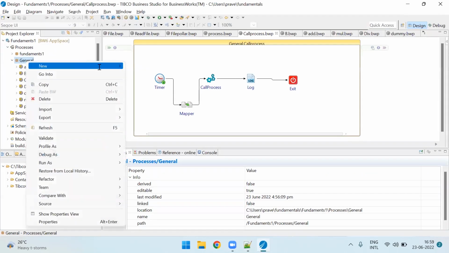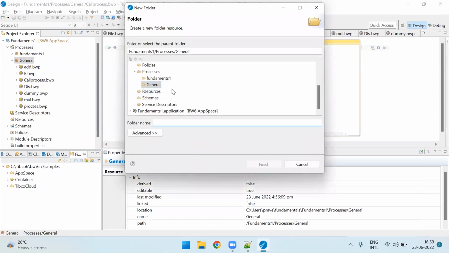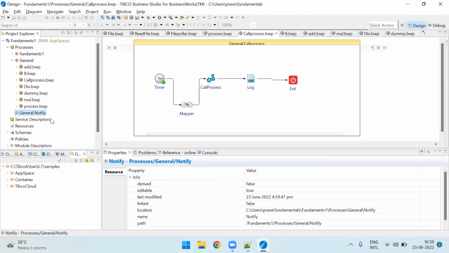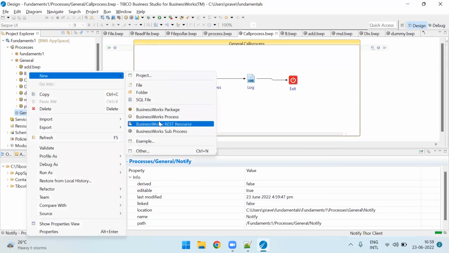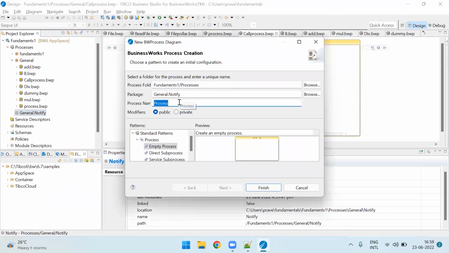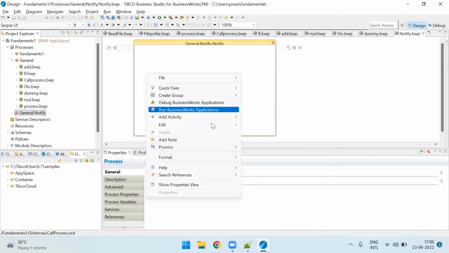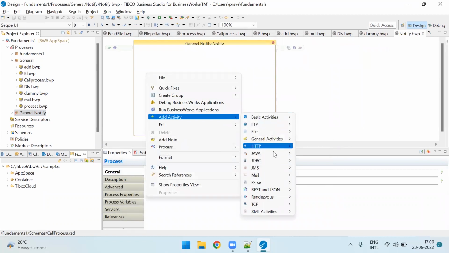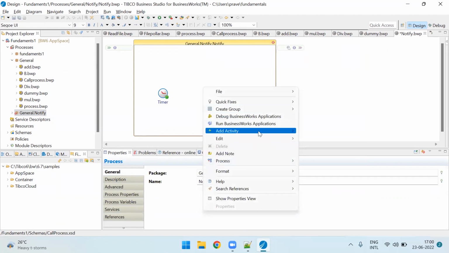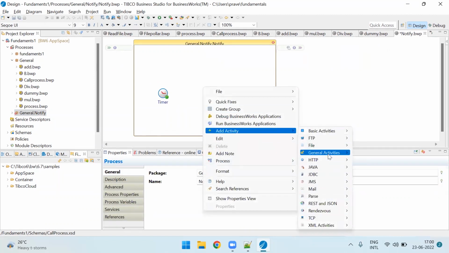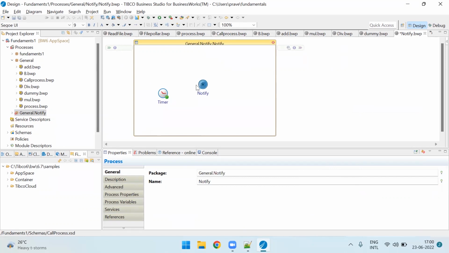Let me add a new folder inside general. The folder name is 5. Then add a new process, and let's name it notify. Add a new process. Add a timer activity first, then I'll add the notify activity. In general activities, notify is there.